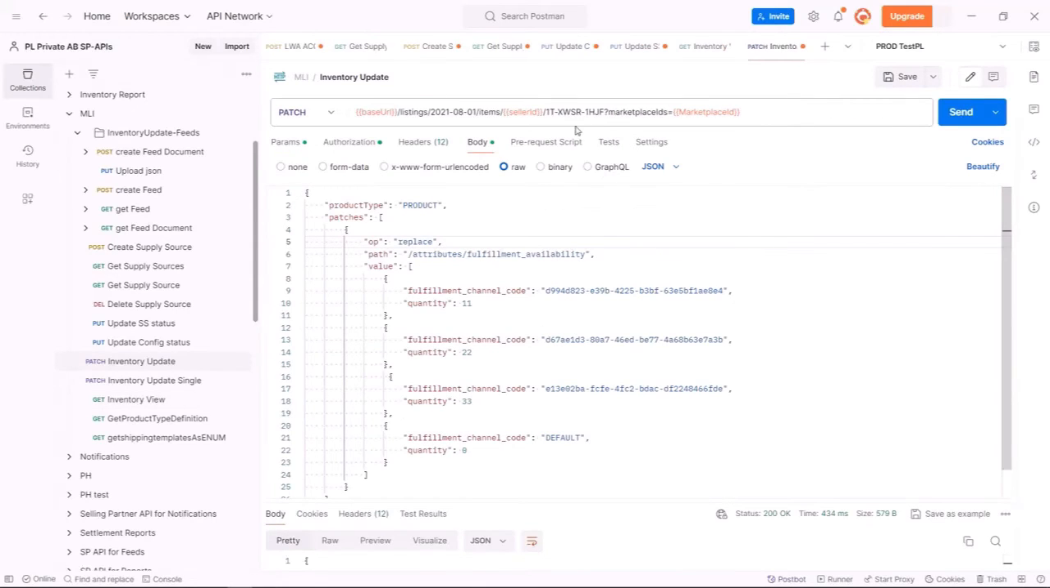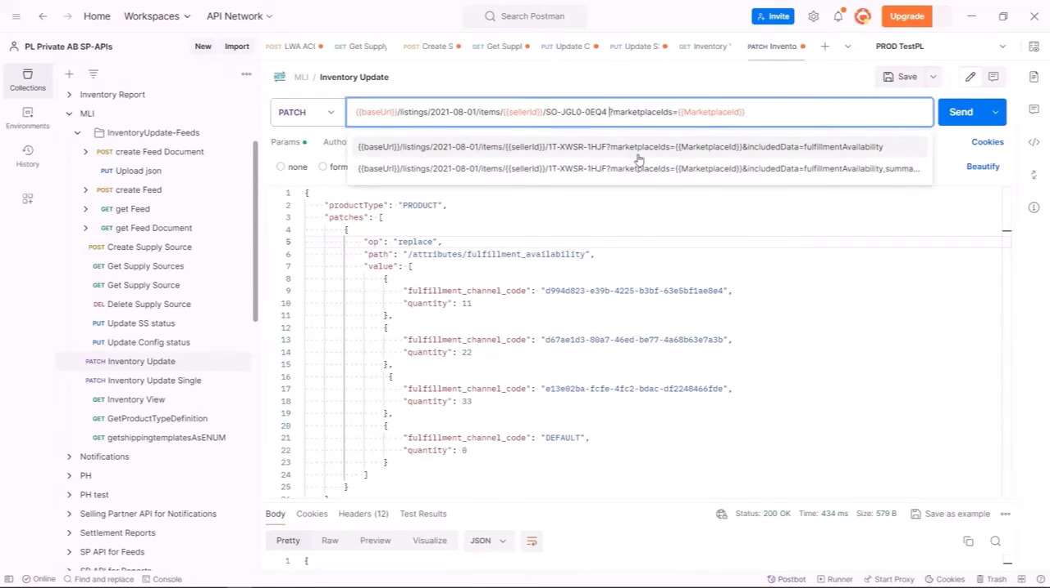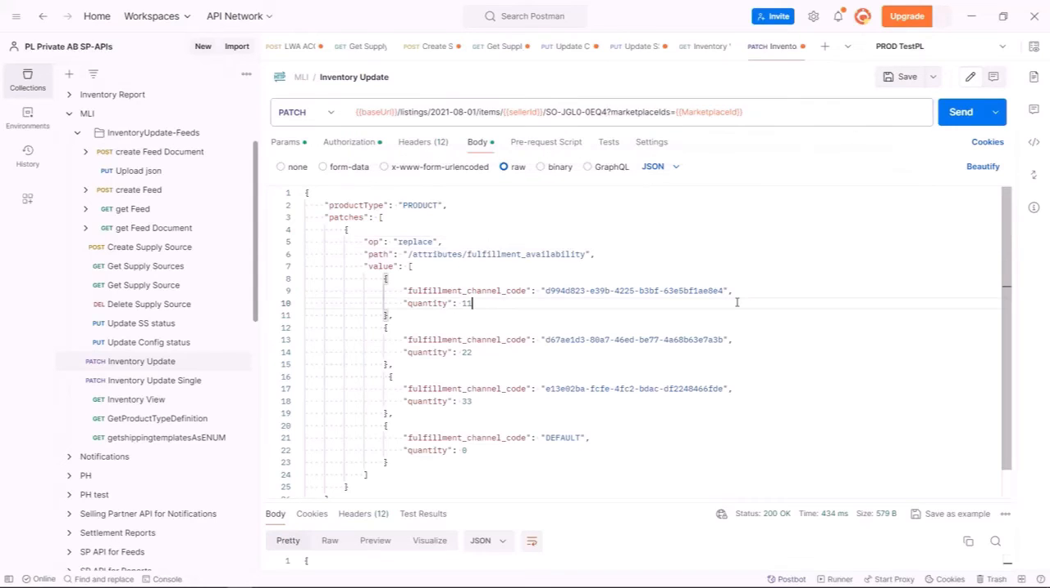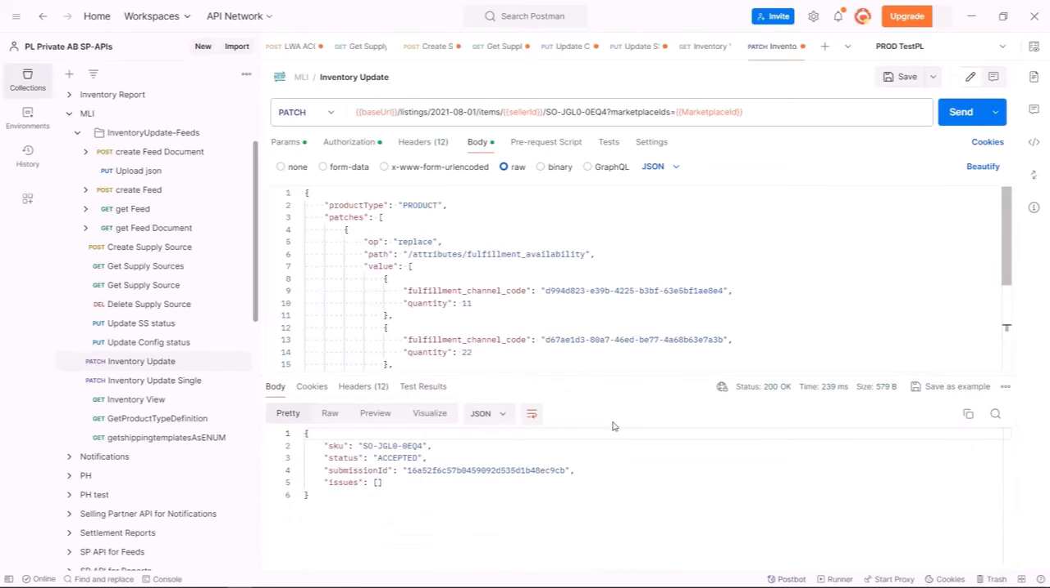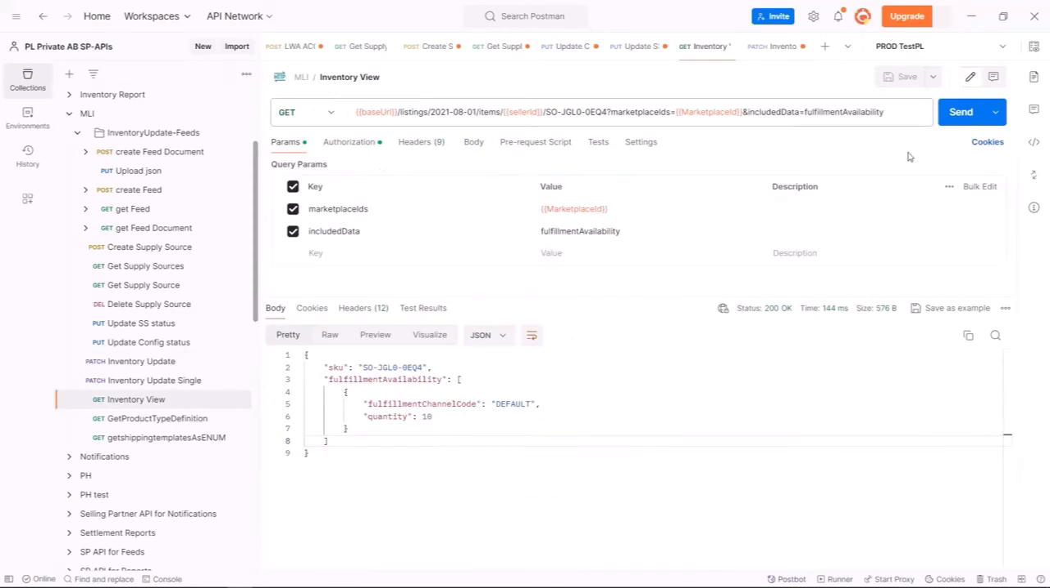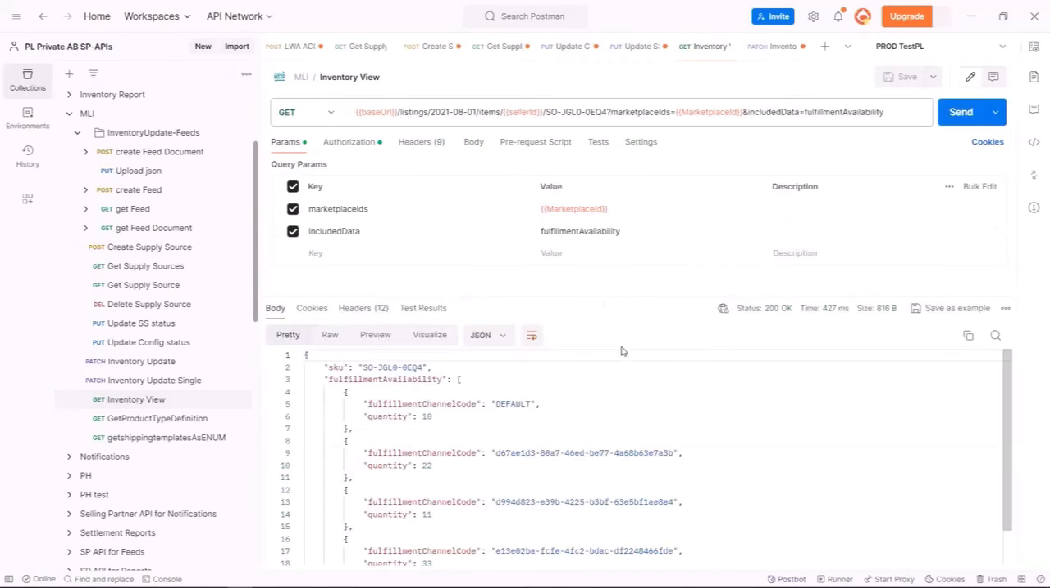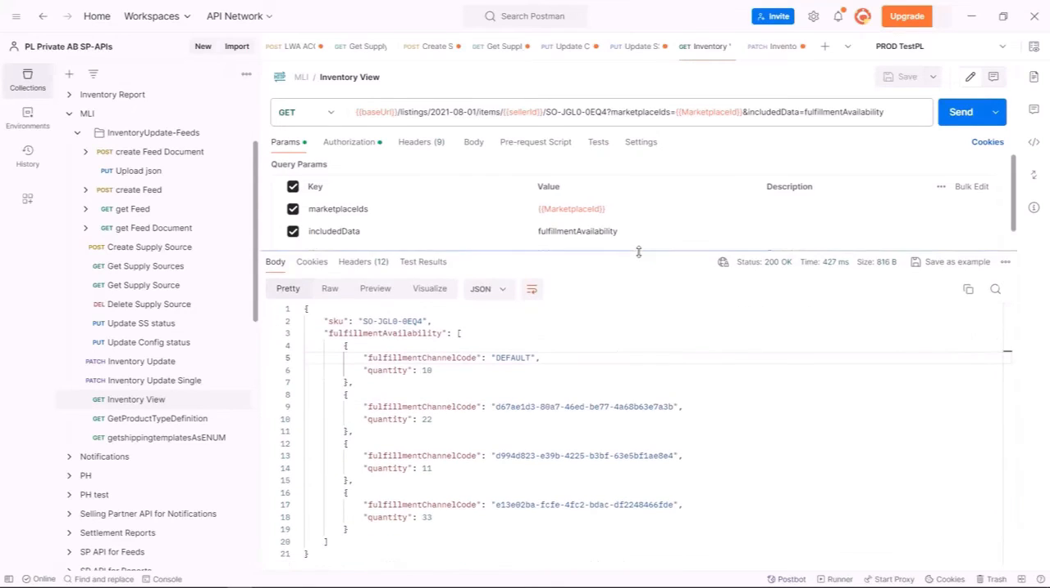I'm now going to perform a patch operation on our SKU and update inventory levels at each of our 3 locations, ensuring that the default location inventory is set to 0. That operation was accepted. We will then go ahead and get inventory levels. And here we see that the levels that we made the updates to are displayed.